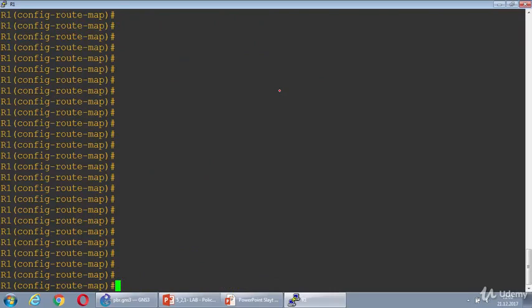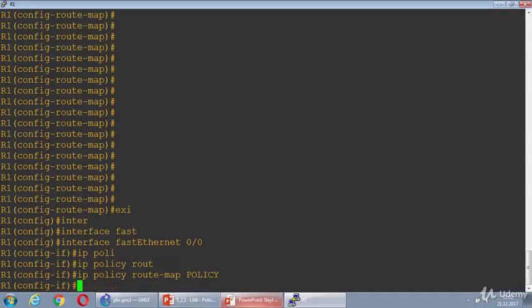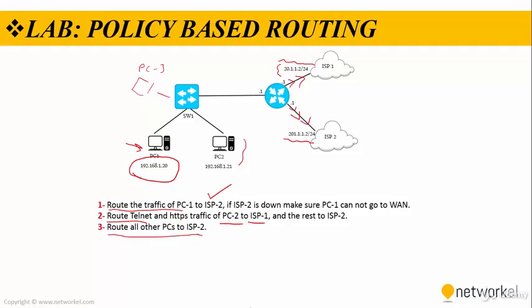Alright, what I need to do now is just apply the policy map to the interface. That's it. Interface FastEthernet 0/0, and ip policy route-map, and the route map's name, which is policy. Alright, I accomplished this, and this, guys. And lastly, I applied my policy map to the interface of the router. That's a really cool and pretty straightforward configuration. Thanks for viewing.